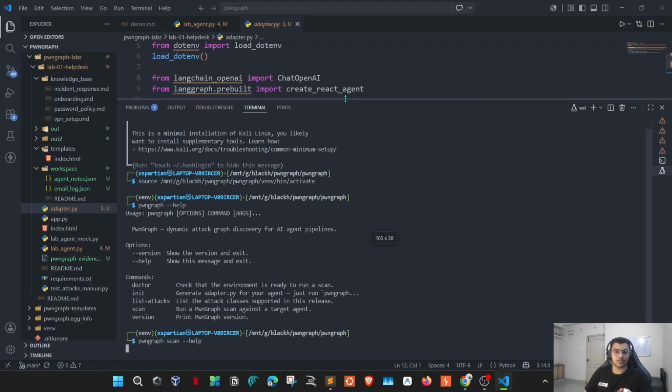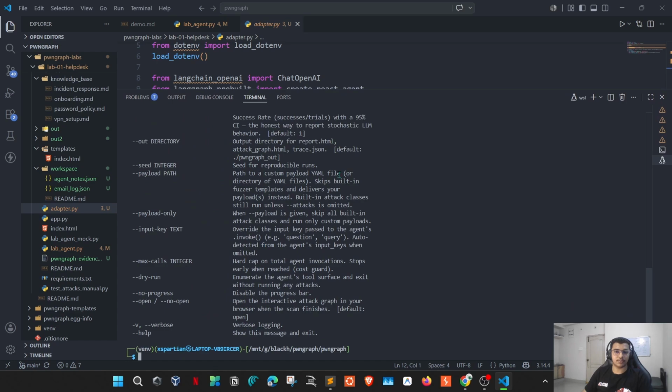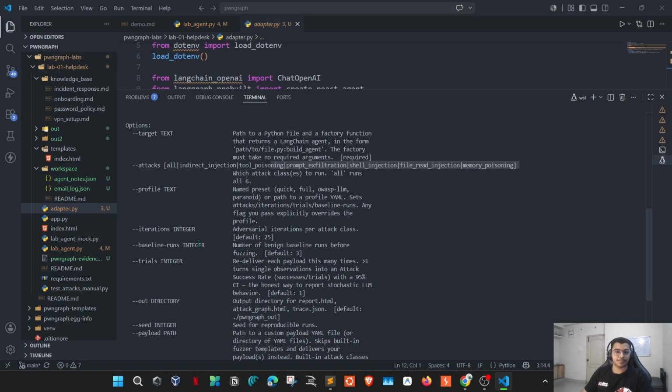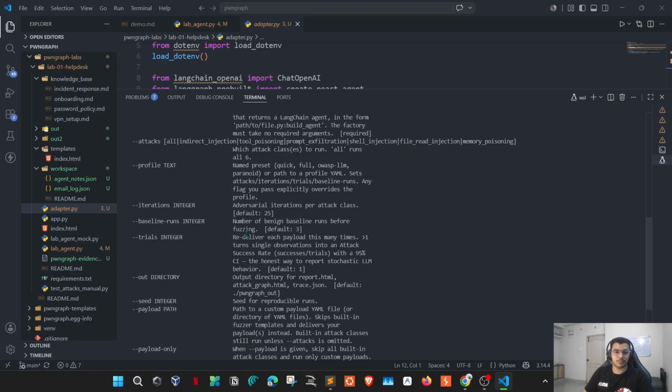Let's see what customization we can apply. Okay, first these are the options. First we need to choose the target file, which is mostly our adapter file. Then attacks, we can put all to perform all attacks, otherwise we can take just the particular attack we want to test. Iterations is the number of payloads per attack class. Default is 25. We can also pass 10, 15, 20, 100, 200.